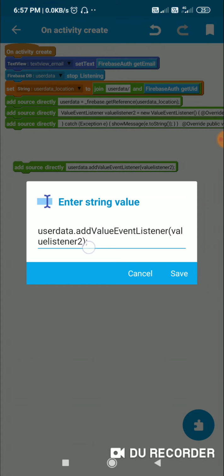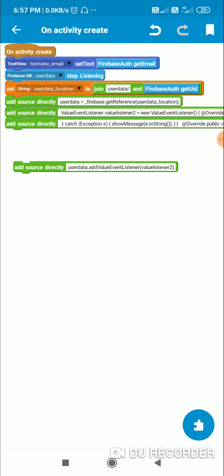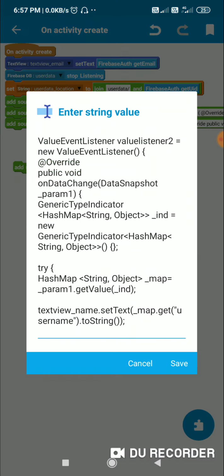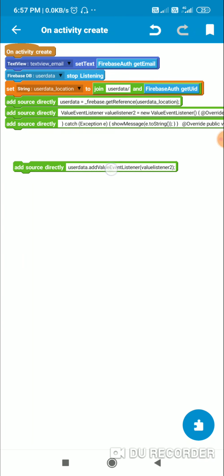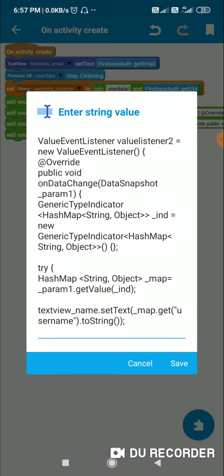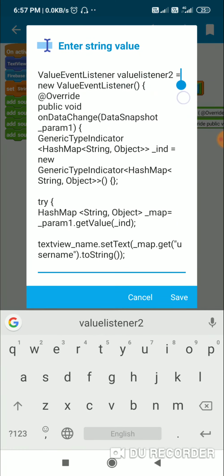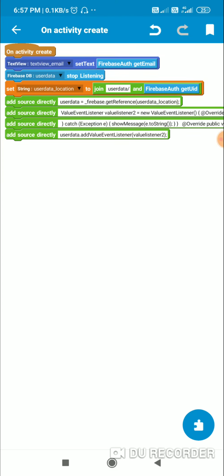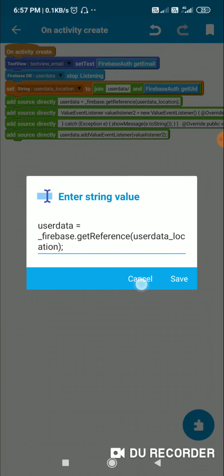And since I am using value listener 2, value listener 2 should have already been defined. So this value listener 2 code should be before this. So I will put this in the end, and before this I have this value event listener value listener 2. This is equal to new value event listener, at override public void on data change, data snapshot underscore param1. This underscore param1 is our result, it is the snapshot of the location to which we made reference.